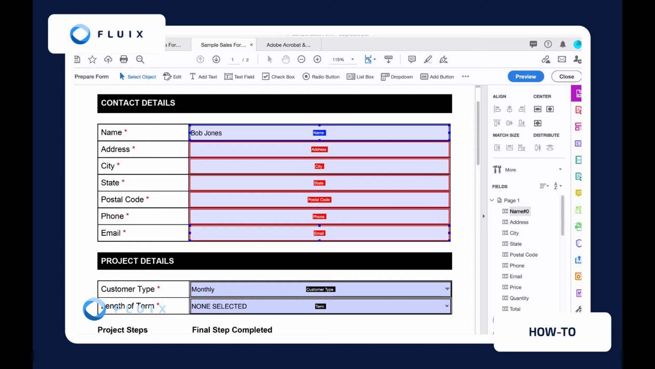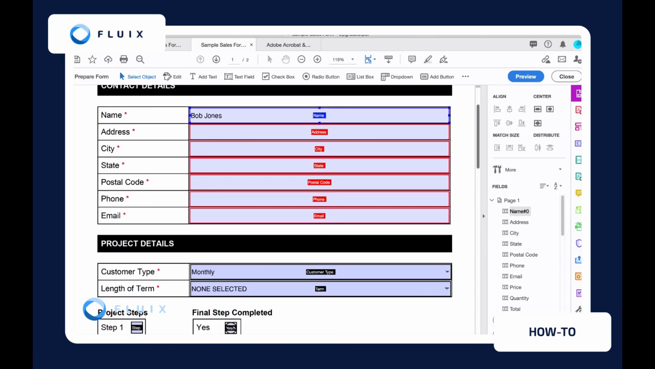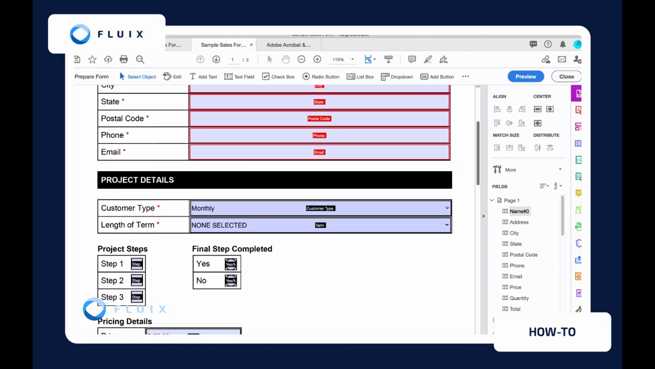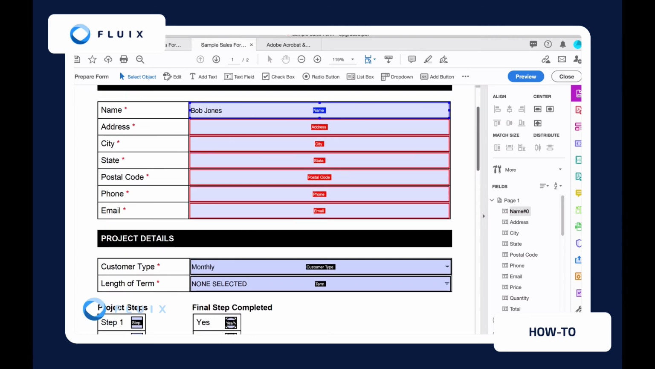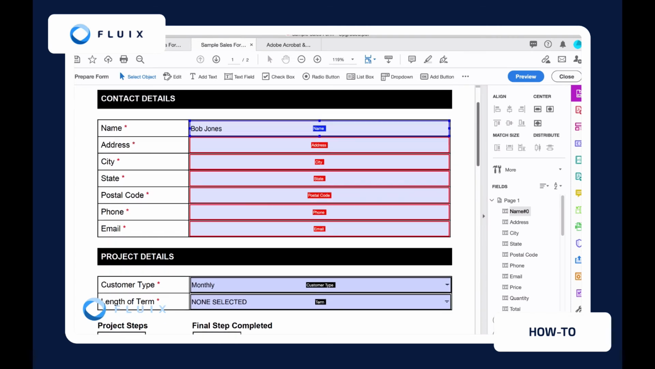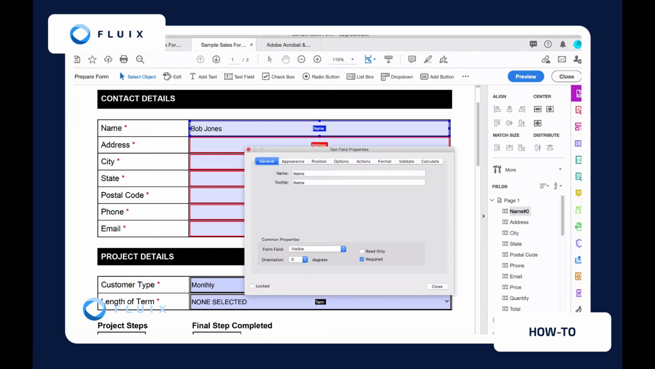Tip number 7, use required fields on a limited basis, but do use them. And indicate on a form that they're required so users don't get frustrated when submitting them and getting an alert after the fact. In Adobe Acrobat, you can see that these fields are required because they're highlighted in red. If I were to double click on one, you can see in the general that the required box is checked right here. But I've gone one step further in this case.